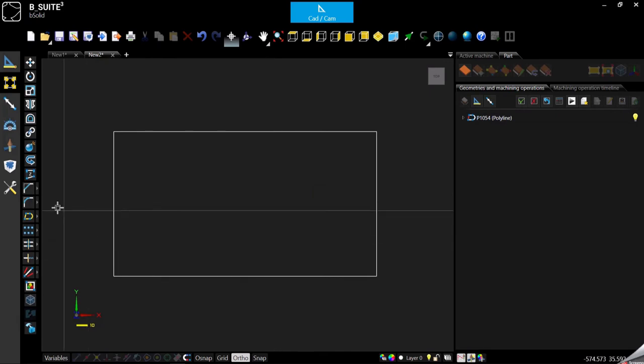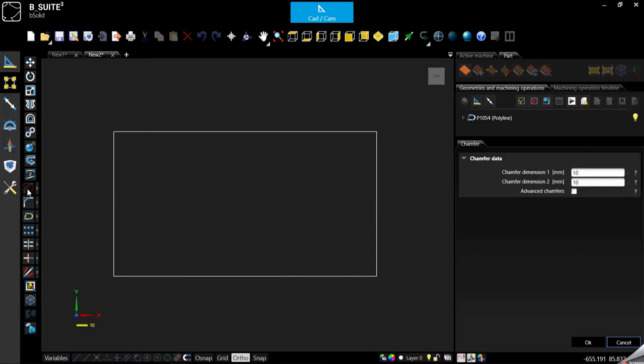So we can use chamfer. At this point, we can specify the chamfer dimension 1 and 2, that basically will be the distance from the corner, and if 10 is okay, you select the two geometries between which you want the chamfer.